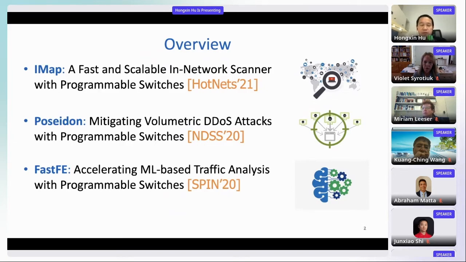The first system we call IMAP. This system can achieve a fast and scalable in-network scanner using a programmable switch. We recently presented the basic idea about this system at HotNets.